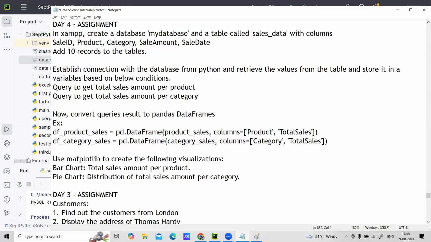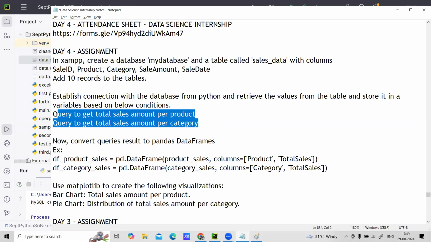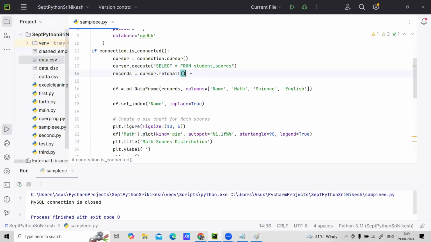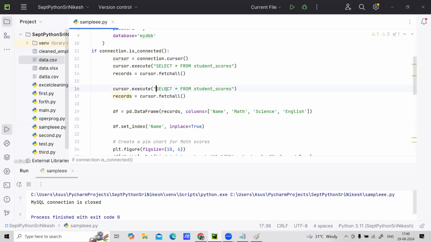And again, another query to get the total sales amount per category. So based on category, based on the sales amount, you're going to take two queries. So you're going to fetch two sets of data and you will store them inside two variables. Okay. So here I've written only one query. You will repeat it. You just copy paste it and write the next query here, and you will store it inside another variable called record2 or something.